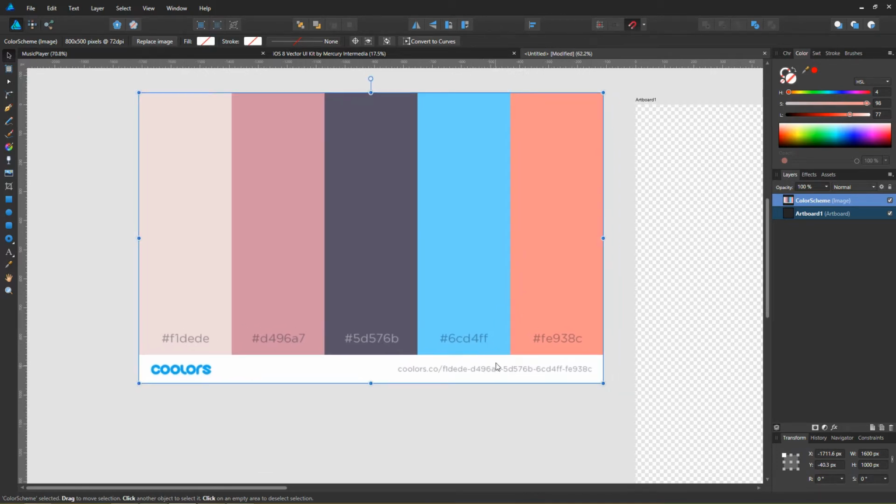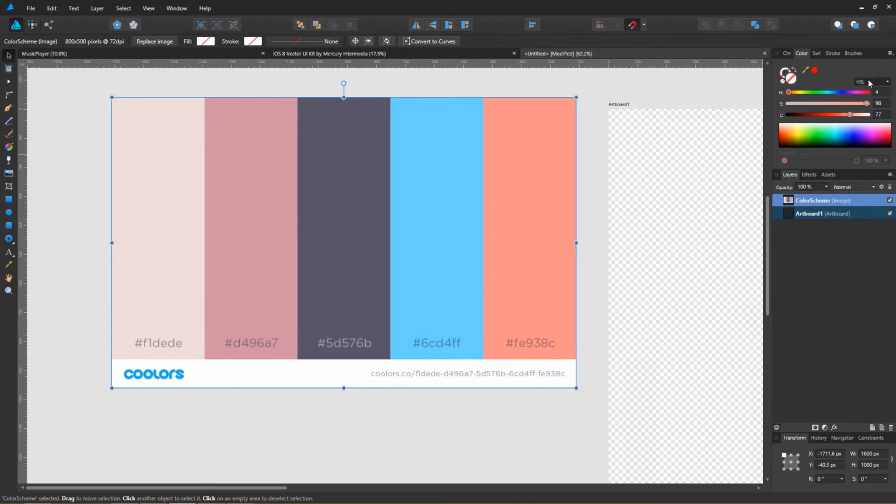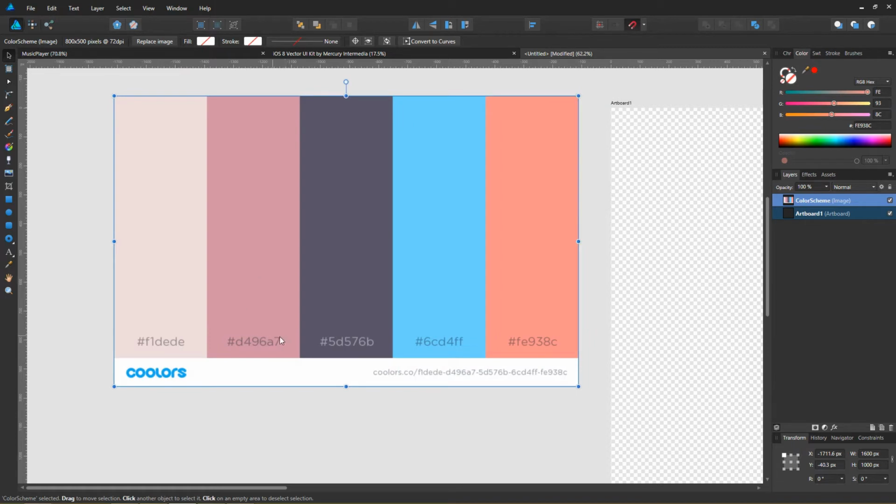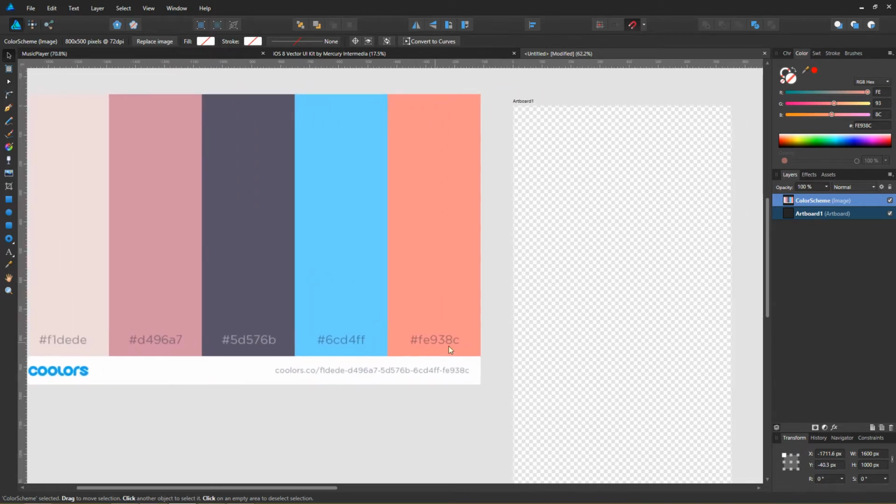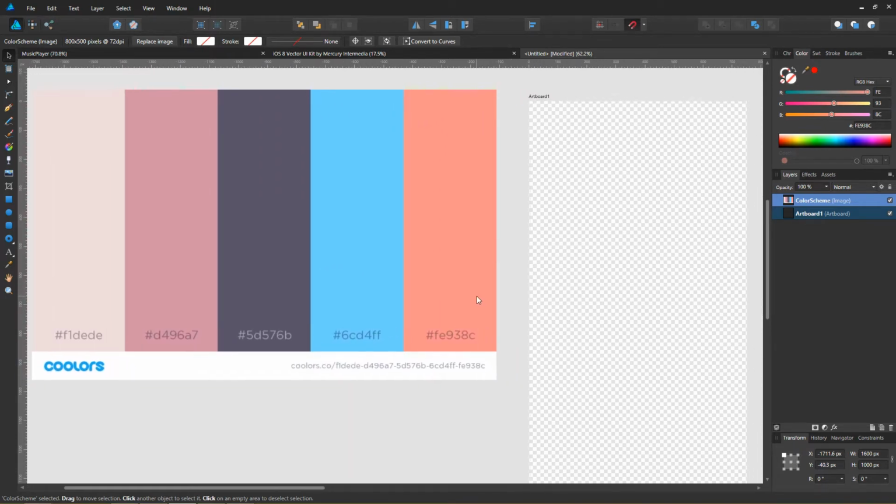So if you want to use these colors, you can type them in under the Color tab here, and you can go into your HSL tab and choose RGB Hex, and then it'll put the little pound sign here, and you can type in the numbers. Or you can go to this website, coolers.co, and it'll generate color schemes for you. This is the color scheme I liked, so this is what I'm going to be using for the color scheme of my app UI design.